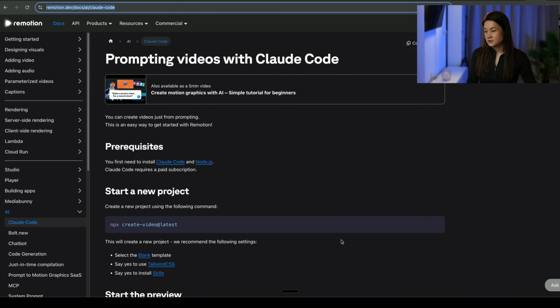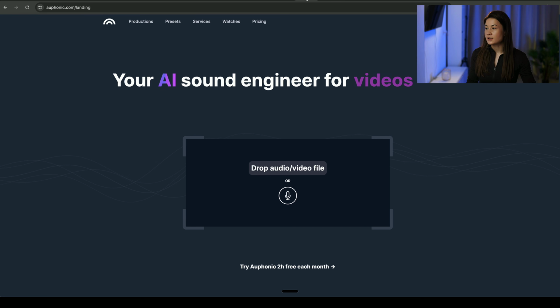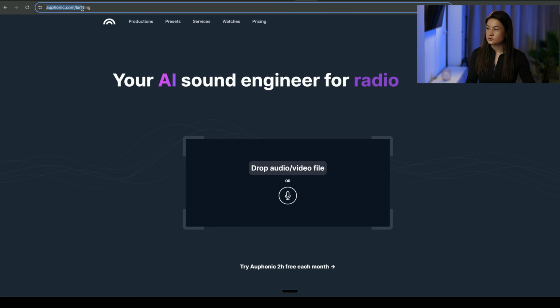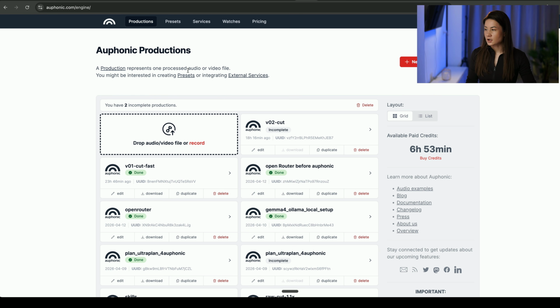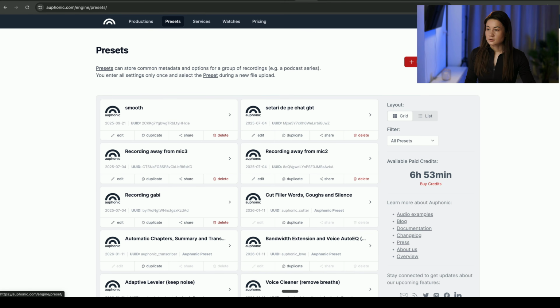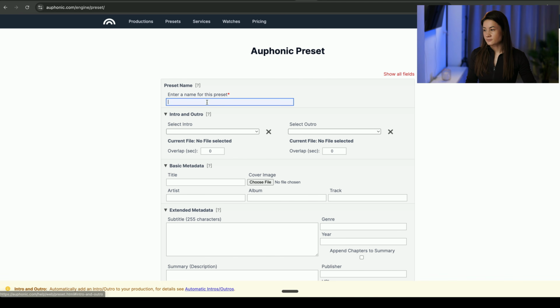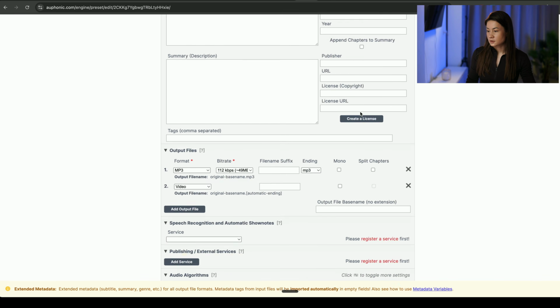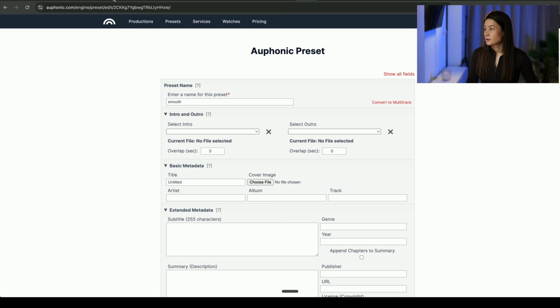Alright, now the next part is to clean the audio using a third-party tool. If you've never used Auphonic, I totally recommend it. The way it works is that you have a couple of productions with a couple of presets. The one that I use is this one called Smooth, and these are the settings.